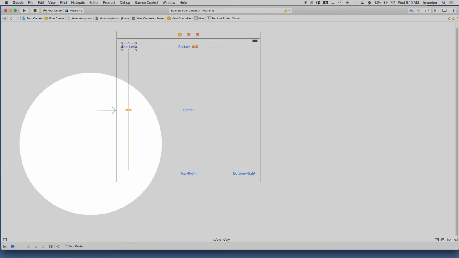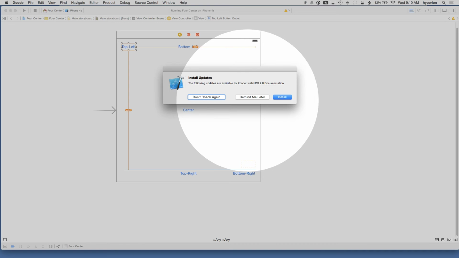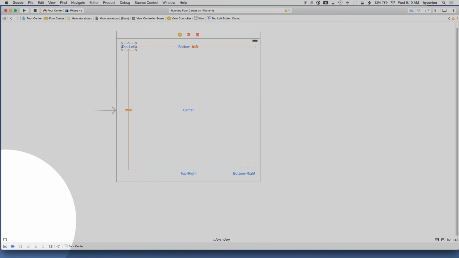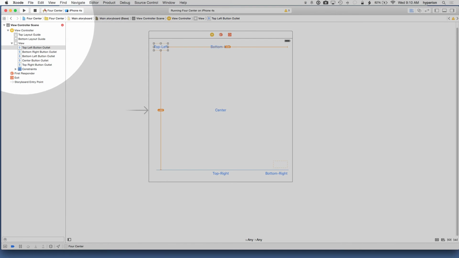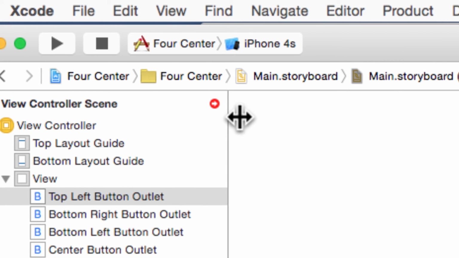Now, there's another new thing I want to show you. If you click here, Show Document Outline, you will see an outline view of all the things that are in your project. Notice that there's all the buttons here, and then there's also a view here that has the constraints. But I also have this little tiny arrow here that's red.